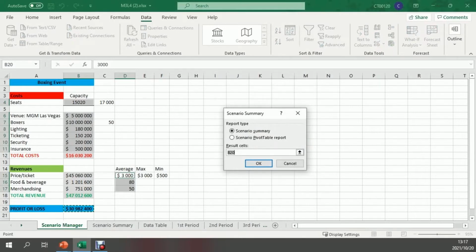Would you just like a scenario summary, or would you like a pivot table report? Now you can see Excel is extremely clever. As you look at the cell B20, you can see the marching ants around that cell. This means that Excel is looking at the total profits or losses, and of course, that's the summary we want.